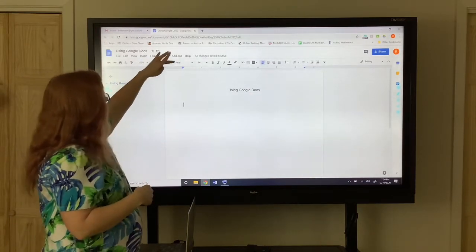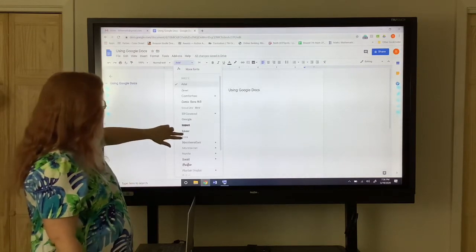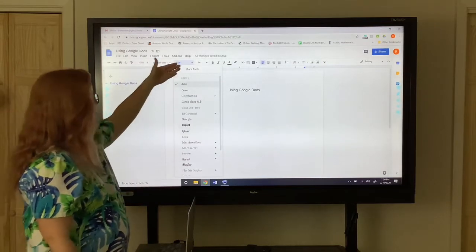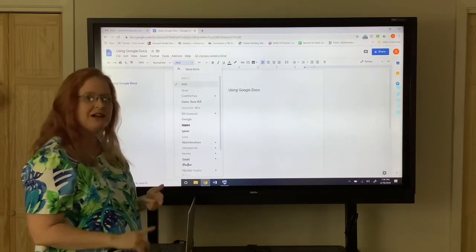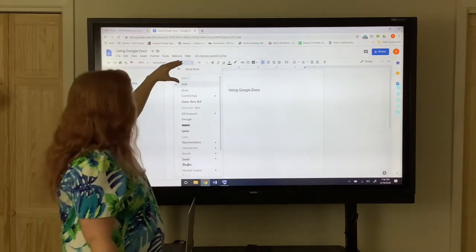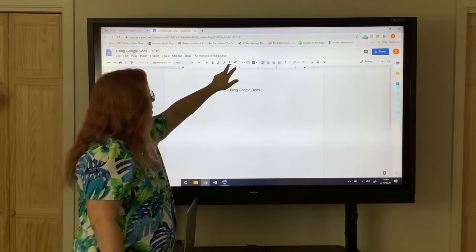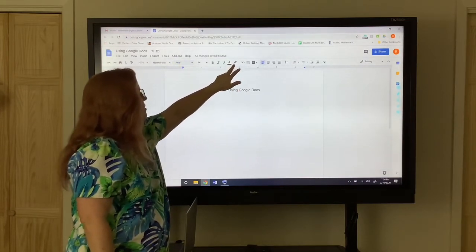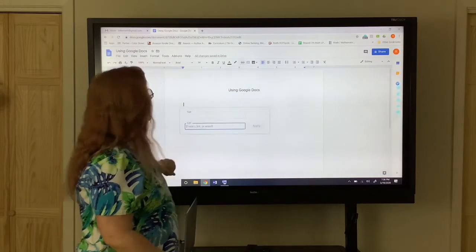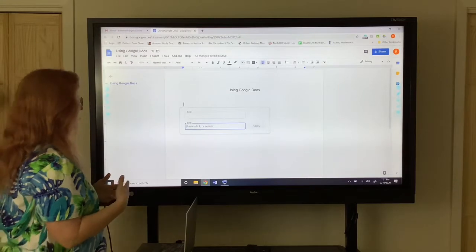Your font defaults at Arial, and there are others that you can pick from, and again, that's your preference. Your size, I do wear glasses, so I prefer 14 or larger font. And then you've got your bold, italics, underline, and your font color. And then this is your insert a link. It looks like a chain link, so it's a link.